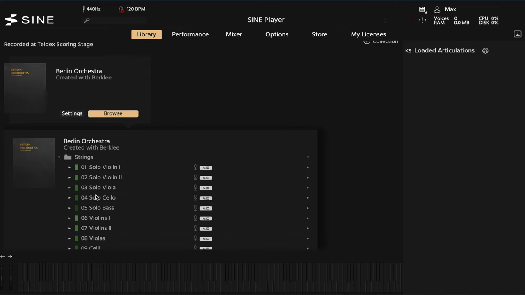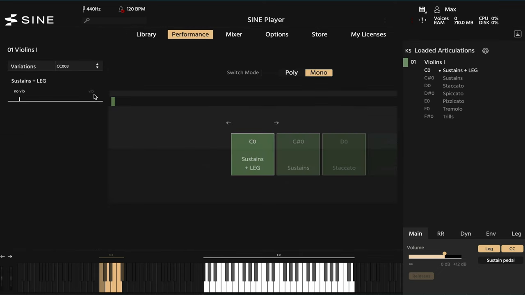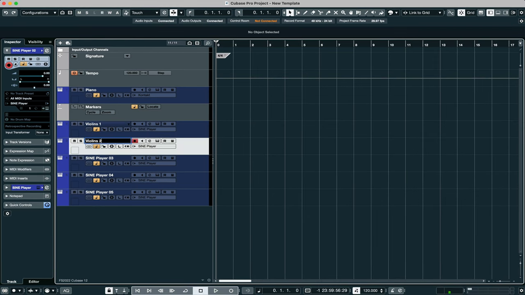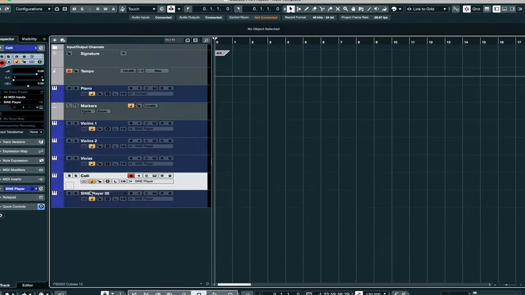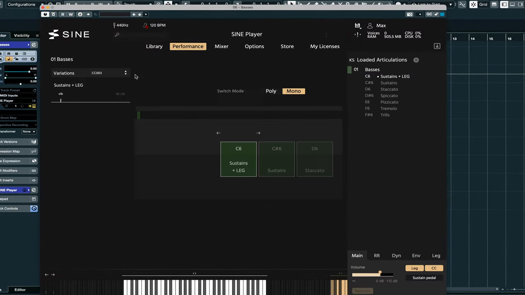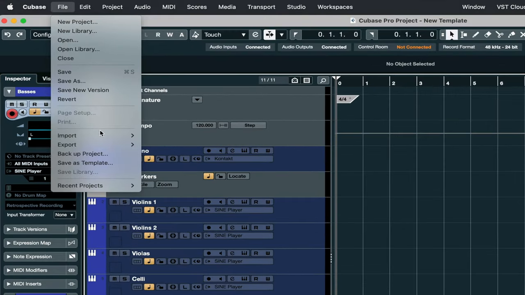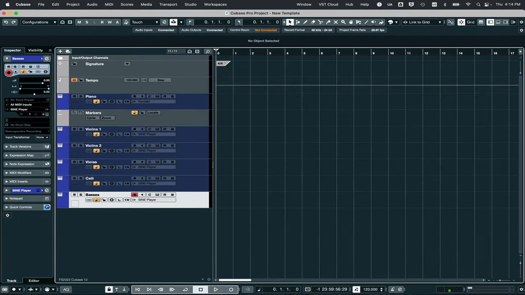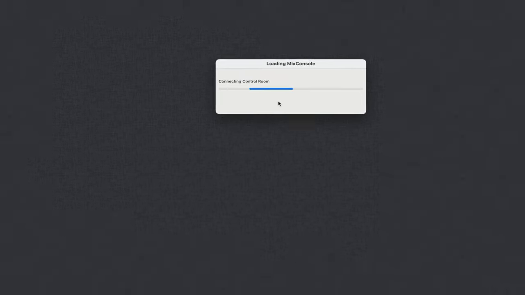In the Berlin Orchestra library, the sustained articulations load without vibrato by default. That's a great option to have, but I'm going to want vibrato most of the time, so I'll go ahead and turn it on. Remember, the point here is to set everything up just the way you like it. And we are almost done with our template. We just need to go to the File menu, Save as Template, and give it a sensible name, like Berlin String Orchestra Template. And now, the next time we're writing for strings, all we need to do is pull up our template, and we're ready to make some music.